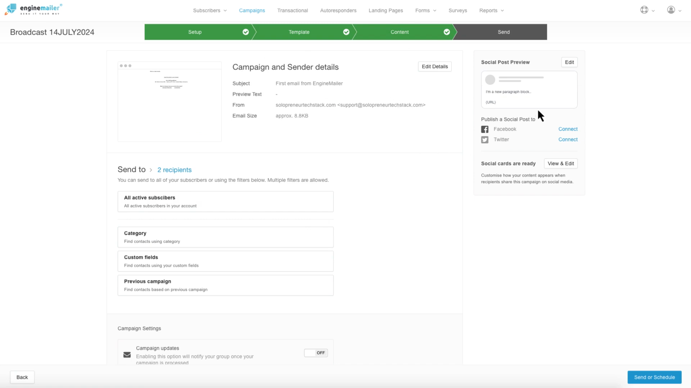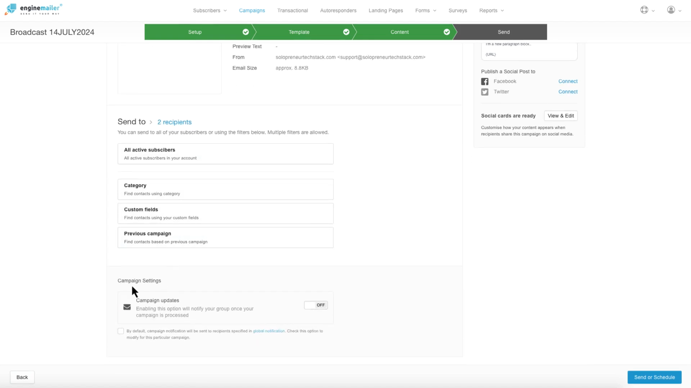It definitely needs to be cleaned up as far as the interface, but we're back to the content box here, campaign and sender details, social post preview. This is new as well. I don't remember seeing that, or I wasn't paying attention. Active subscribers, select or campaign settings, campaign updates.